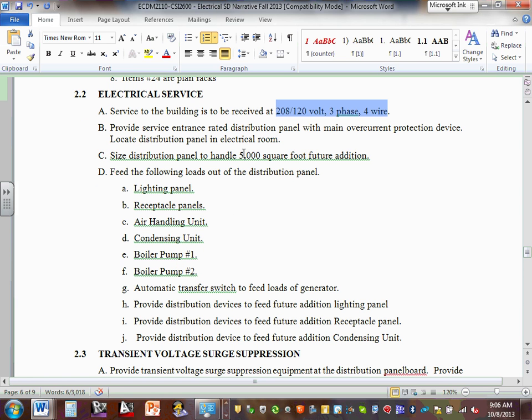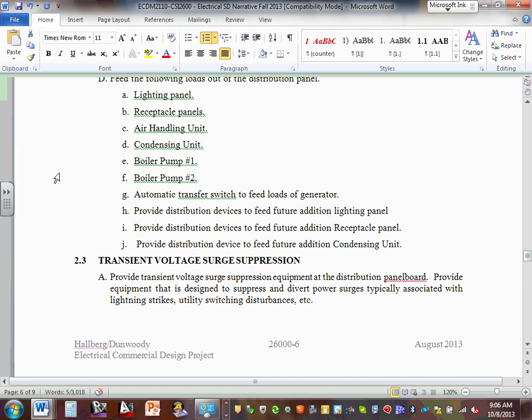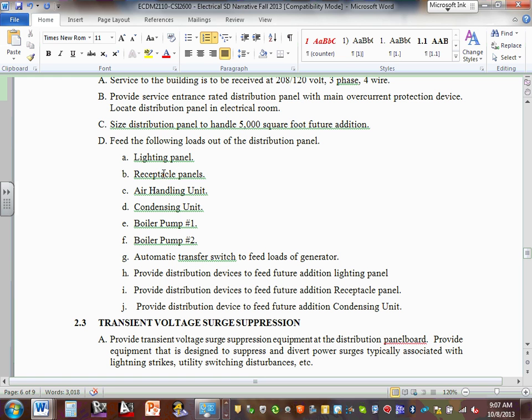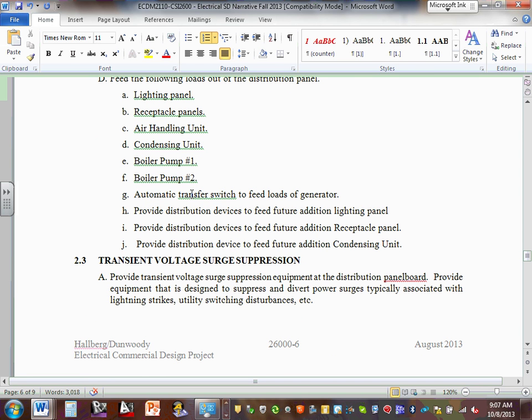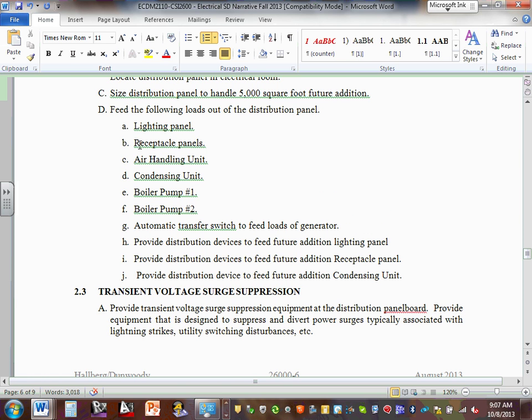We are to include a 5,000 square foot future expansion on this building. Here's what you need. You have to have a service entrance distribution panel, the main panel. Then you are to have a lighting panel, a receptacle panel, air handling unit, condensing unit, boiler pump 1 and 2, and an auto transfer switch to feed loads of the generator. All these will be fed from the main distribution panel. Later on, this will help you guys build your riser.